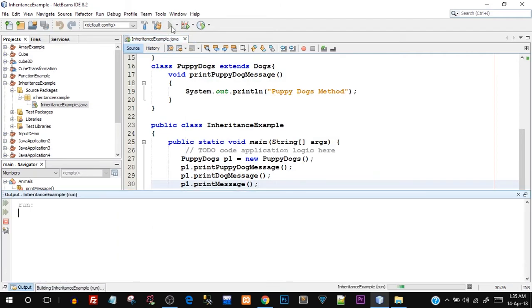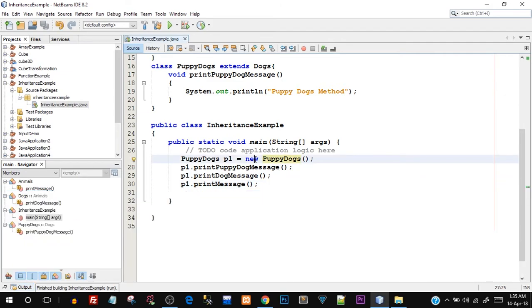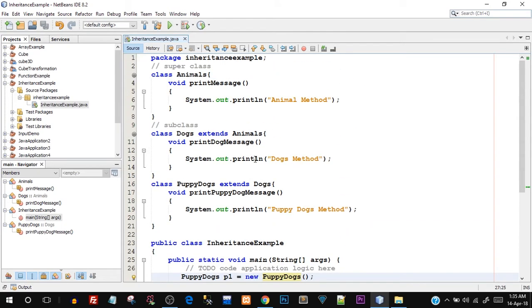Let's run this, and there you go, you can see puppy dogs method, dogs method, animal method. So this was multi-level inheritance. In one single programming tutorial we saw all 3 different types. This was probably the most basic example, and there will be much more complicated examples in further videos. I hope you understood the concept of inheritance, what the benefits are, how to use inheritance programmatically, and also the different types of inheritance.